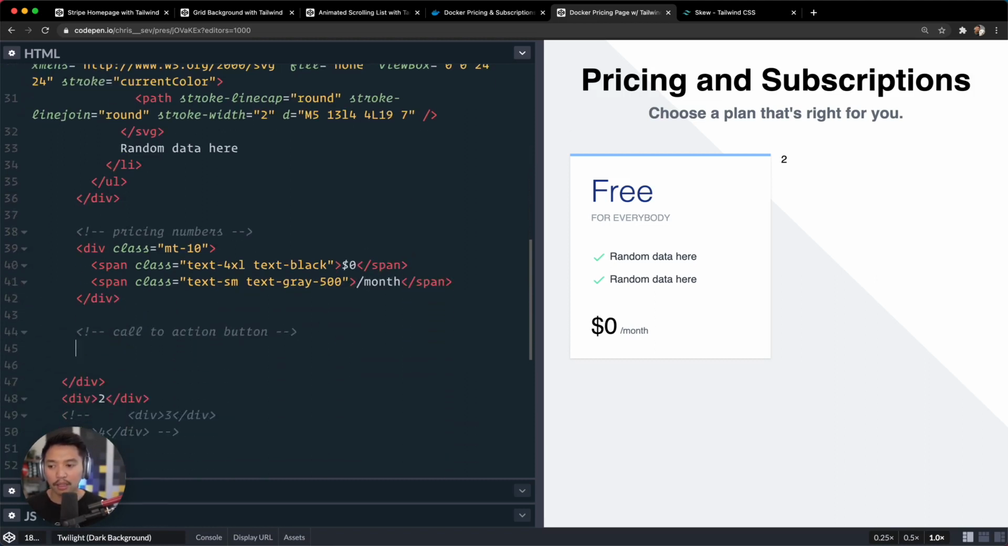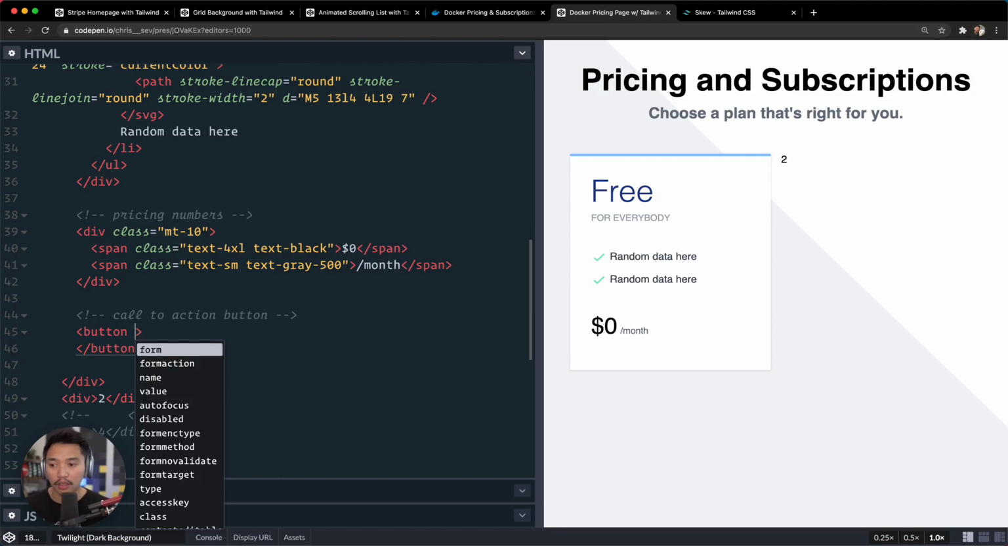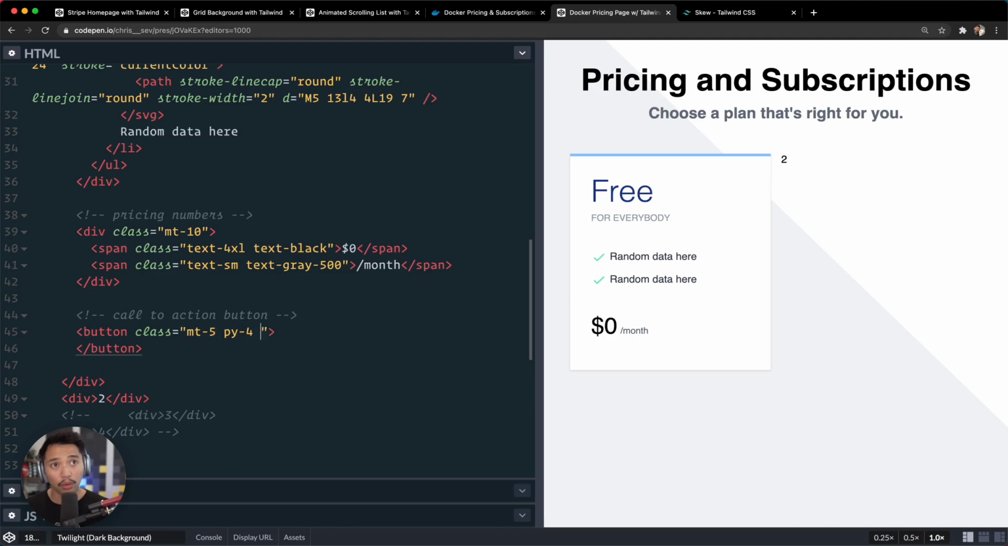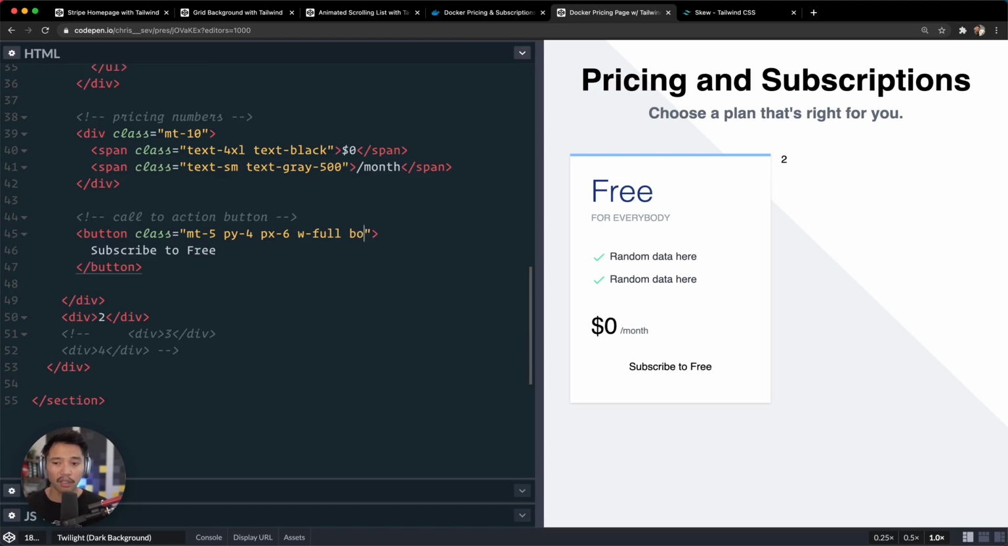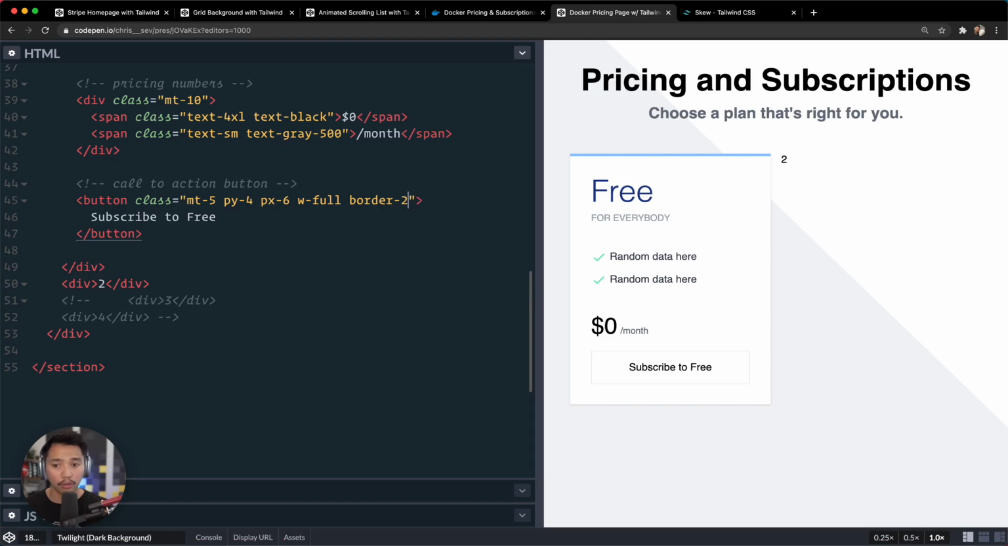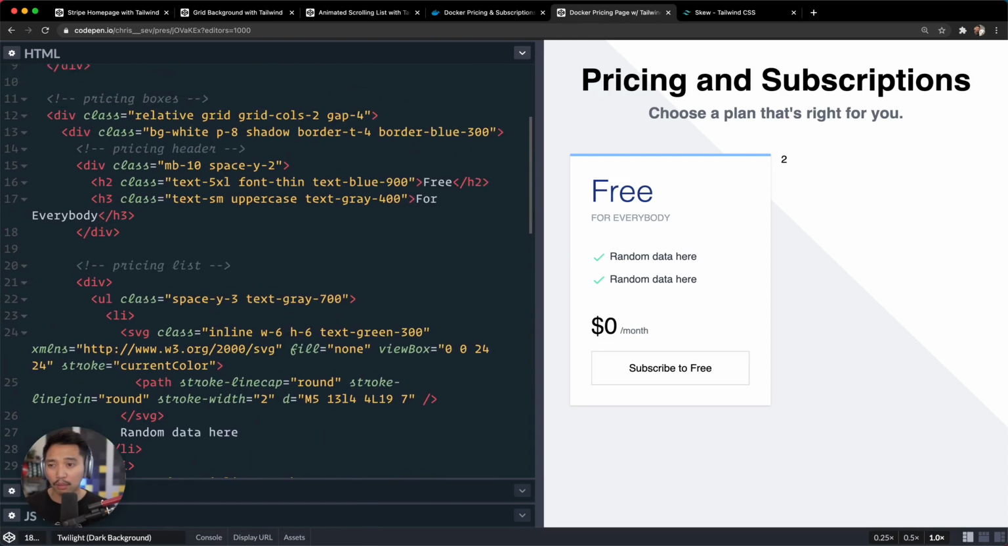Last part to it is call to action button. We can do a button here, button, or it's an A tag, depending on how your app is functioning. Class is margin top of maybe 5, and we're going to say padding Y of 4, padding X of 6. Width is full. Actually, let's do subscribe to free. Let's go for border is border 2. Oh, sorry. Let's go border is 2. And then let's say border is blue at, and we'll match that top border at the top. And that was 300. Is that right? Yep, 300.